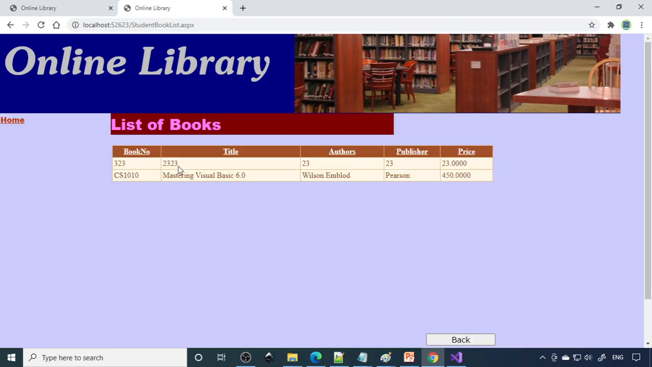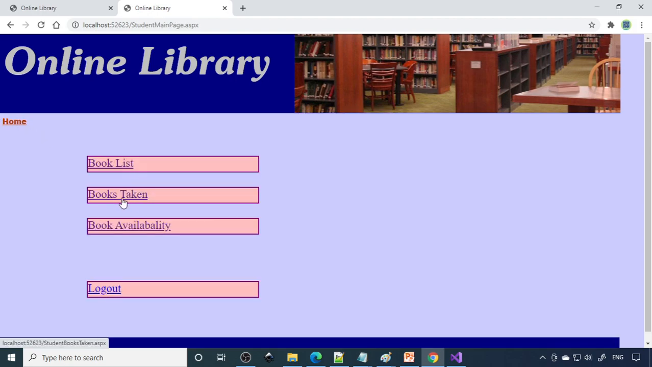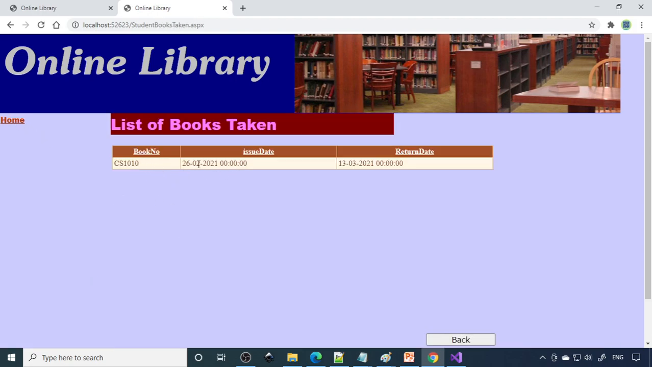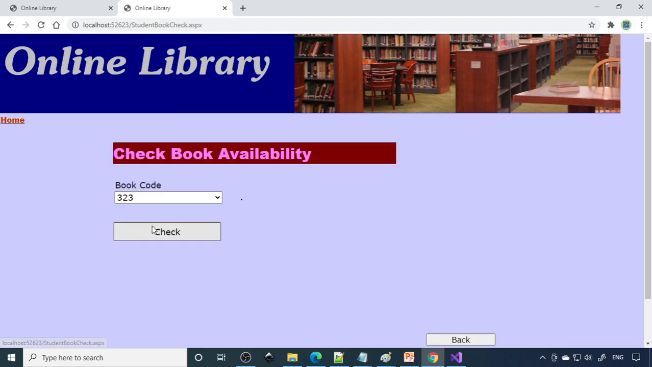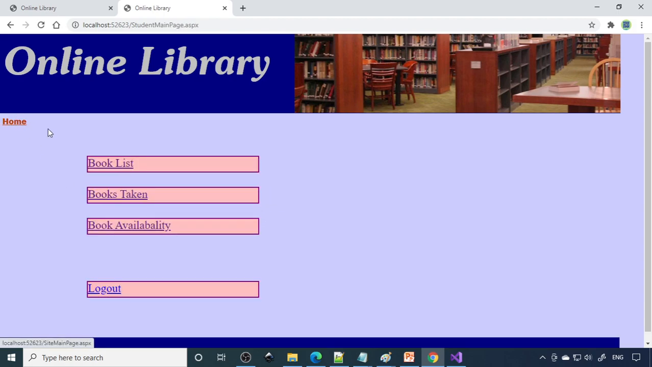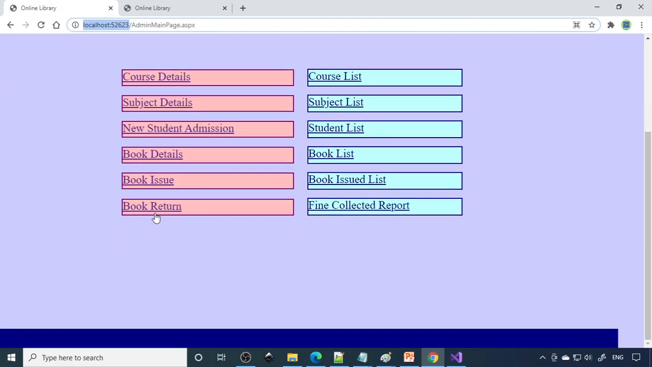We can see the book list. What are the books available? And here are the books taken. So now you can see that you have collected one book and you're supposed to return it on this particular date. So the date keeps showing there. Then book availability. So you can check whether this book is available or not. So it's available. Then you check this book, it is not available because it was already collected. So therefore this book is not available. Fine. So these are the options which are available from the student side. Now you have to return the book.